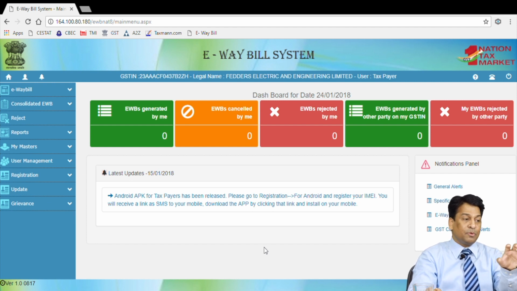Having said that, come to your dashboard. The dashboard is providing certain options which are for your benefit, for your advantage. At any point of time, on the dashboard for today's date, I'm finding the e-way bills generated by me, the number will come, that is, how many e-way bills have been generated by me.